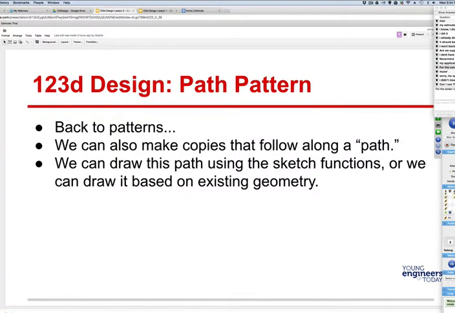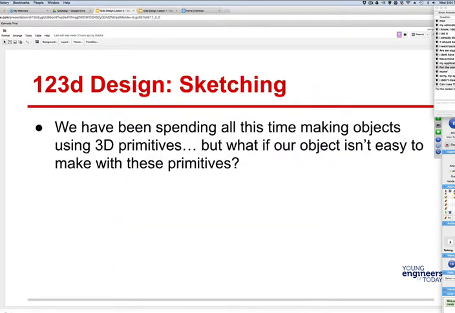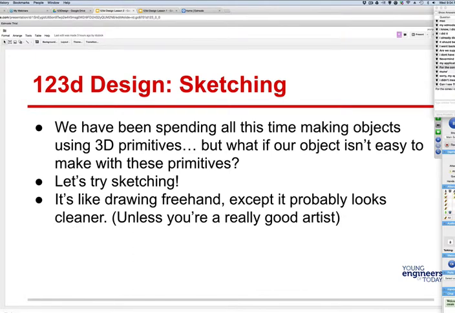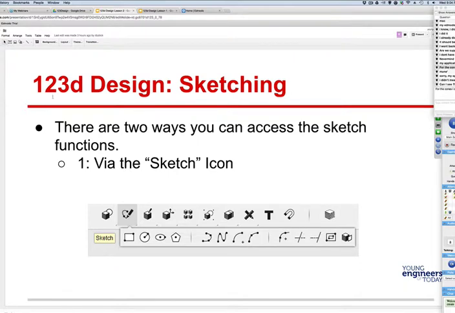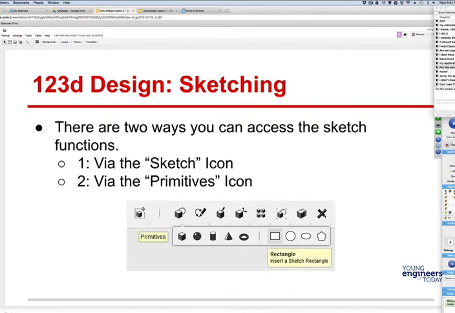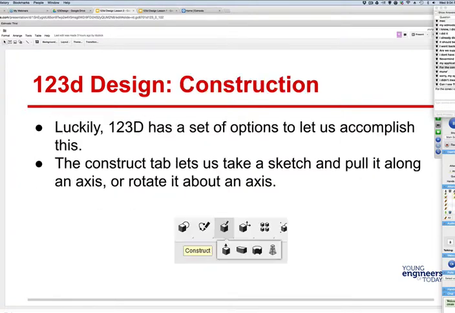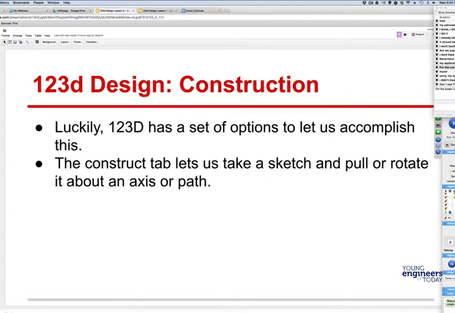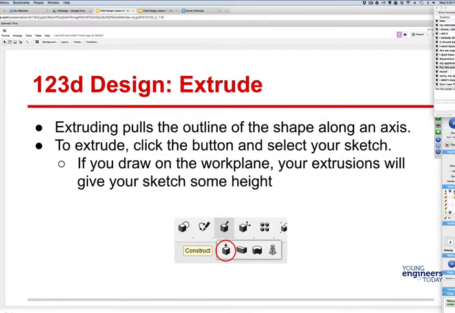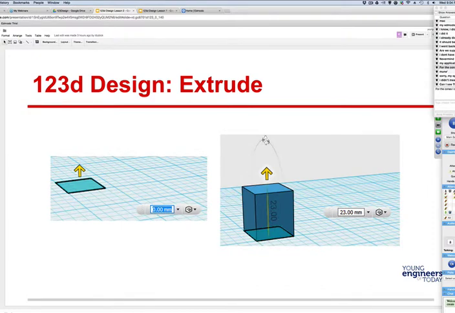That's grouping. Okay. Sketching is the drawing. I did want you to see that. It looks like this. It'll draw rectangles. And we can talk later about why you would use sketch options. It's like drawing on a piece of paper. Could I 3D print based on a sketch? We need to add some depth to your sketches so you can do it. You can do push and pulls on it and rotates around the axis.